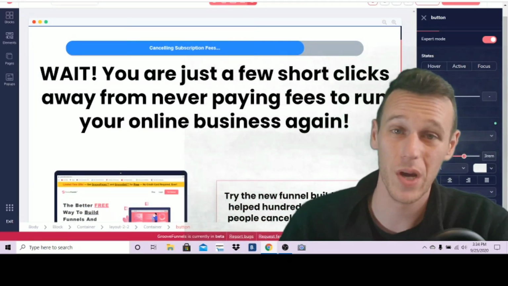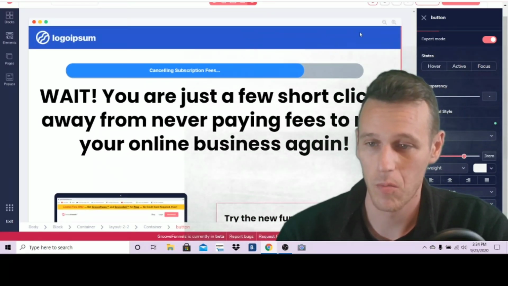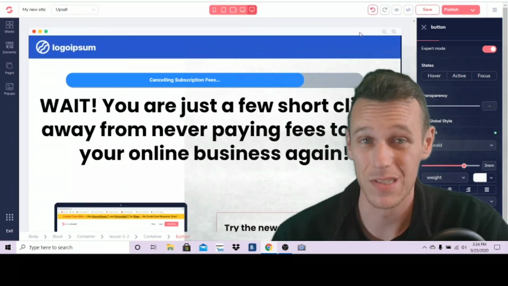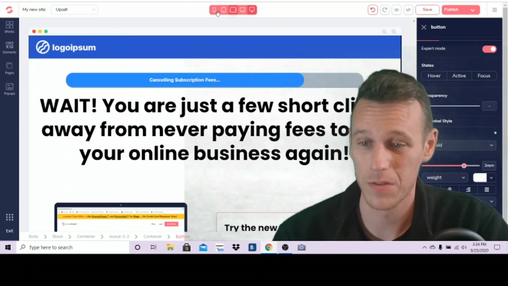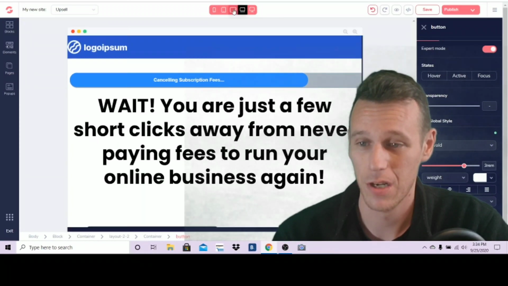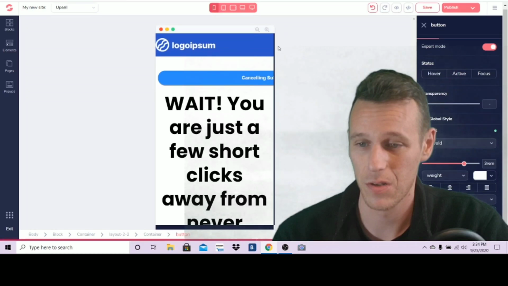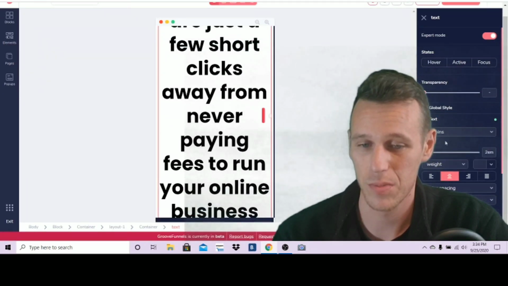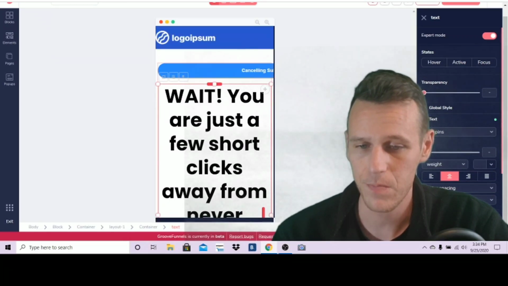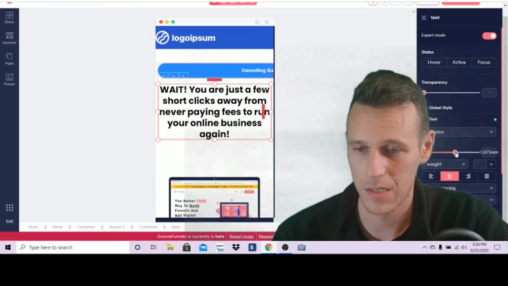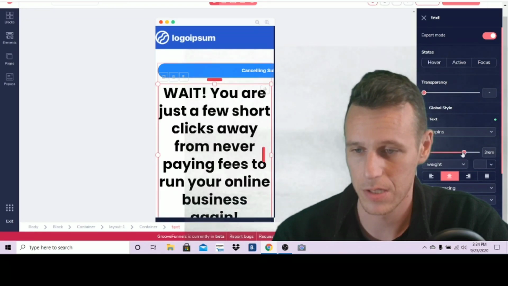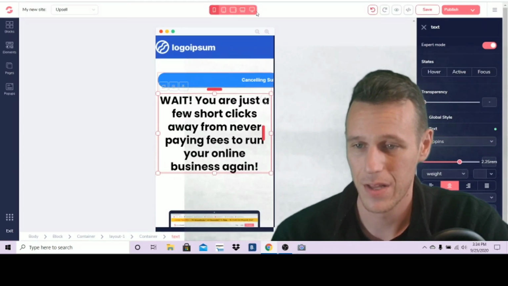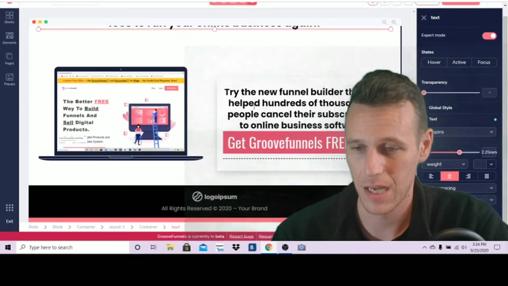And by the way, more people are using the internet using mobile devices than ever, which is why Groovefunnels has all these tabs up here for you to see how your site is going to look on each device. So here's how it's going to look on mobile. That text is too big, so we're going to want to scale that down a little bit. And we'll just come over here to size and just scale it to the size we want. And that's going to change the size on all of them.